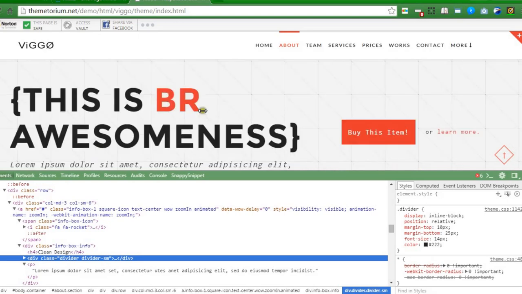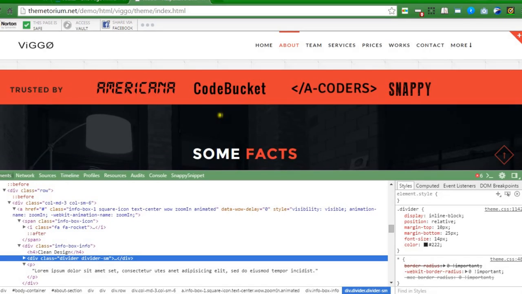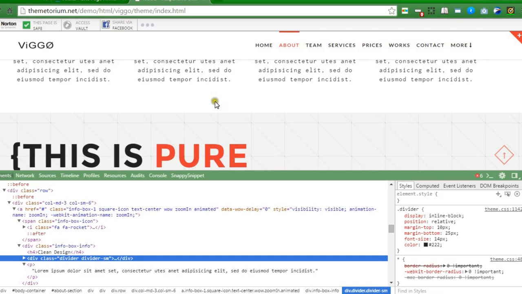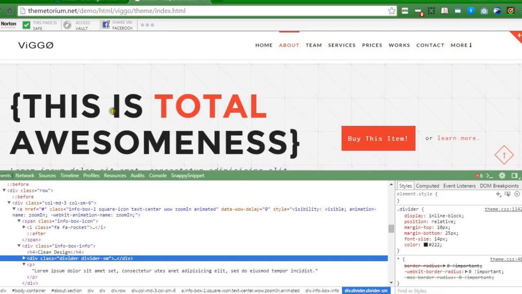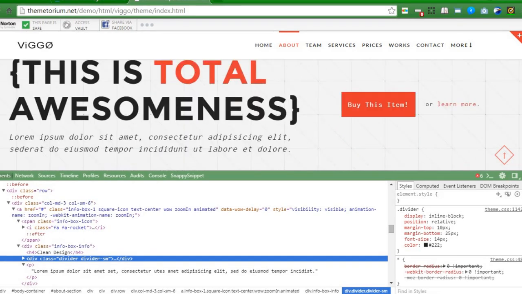Okay, now we can see the next feature. You can see here is a big heading, and here is some text, and you can see here is red color text, I mean red color heading, and this is animation. You can also inspect it.